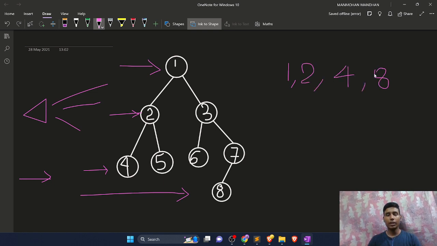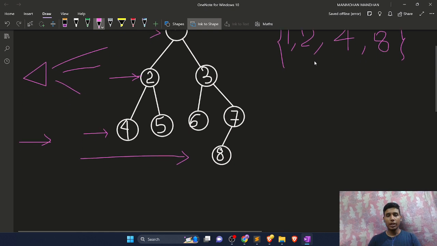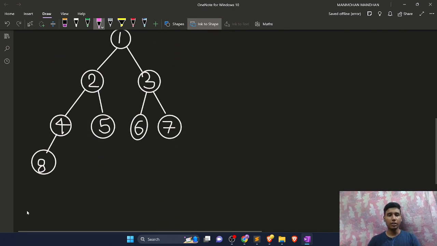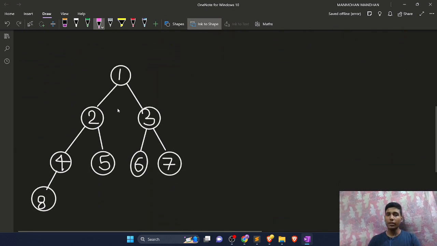Note that we have to print from top to bottom: first 1, then 2, then 4, then 8. We have to return this array. That is the left view of a binary tree. So let me explain one more test case. This test case was given in the question itself. So what will be the answer? Obviously it's easier than this one.